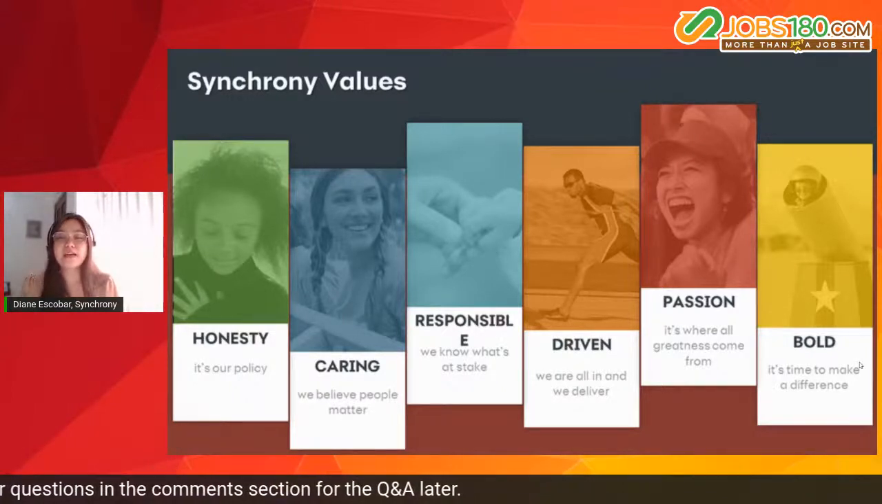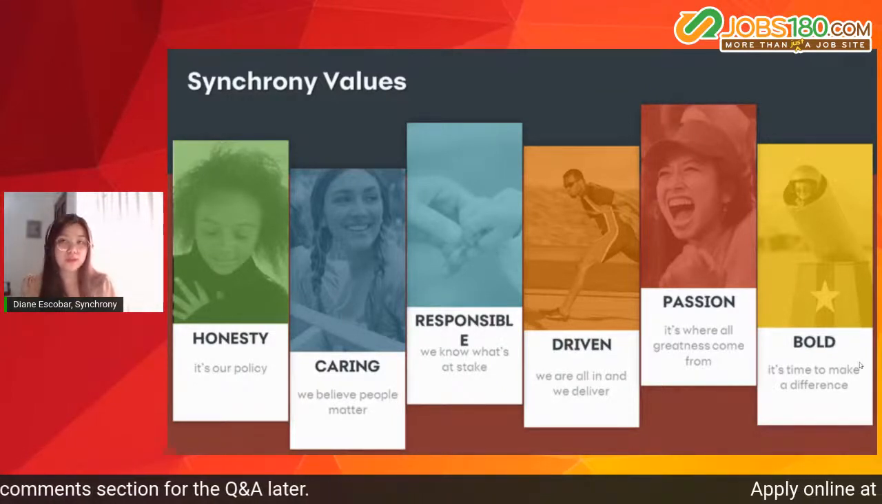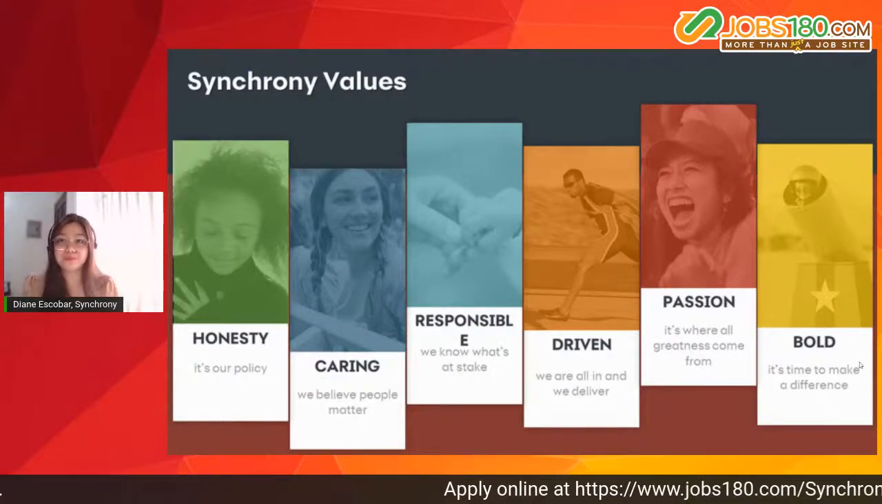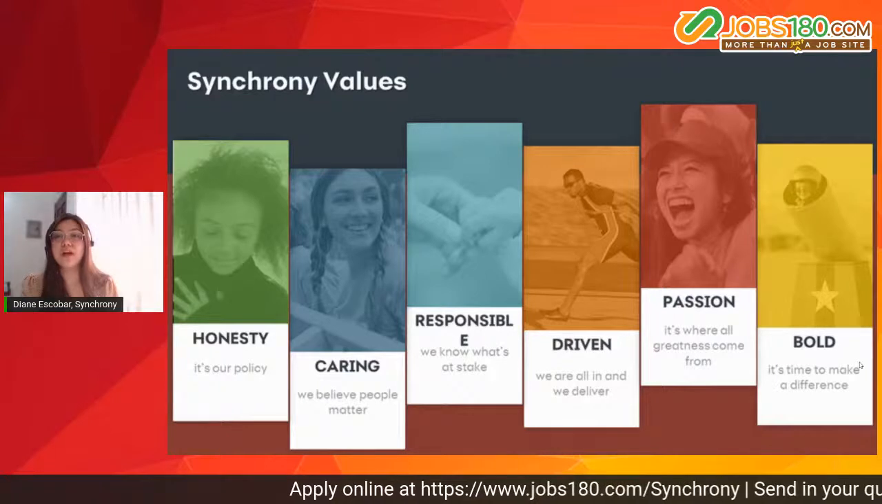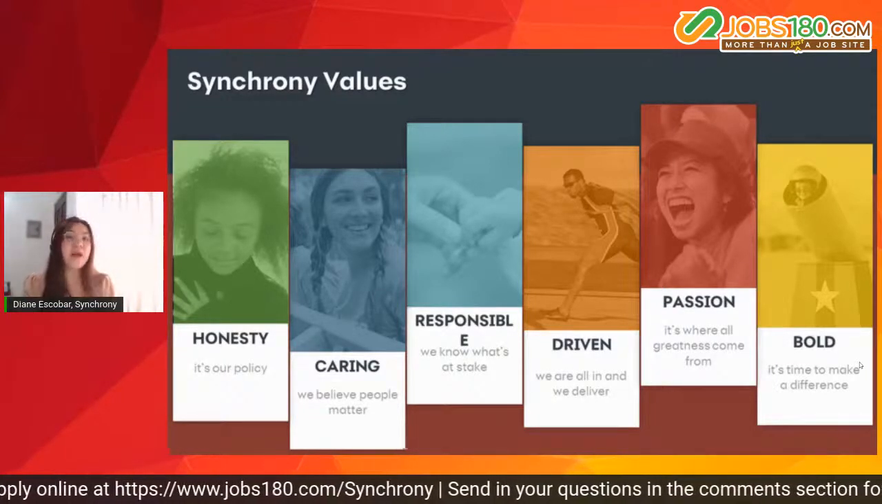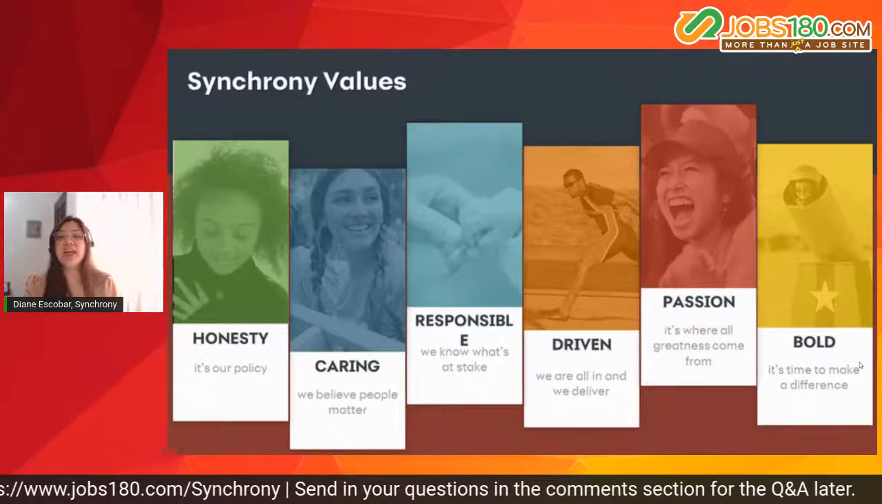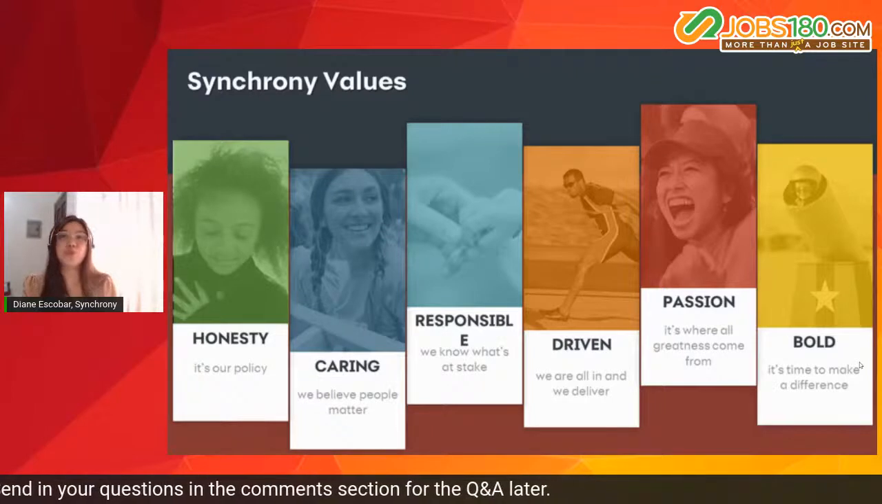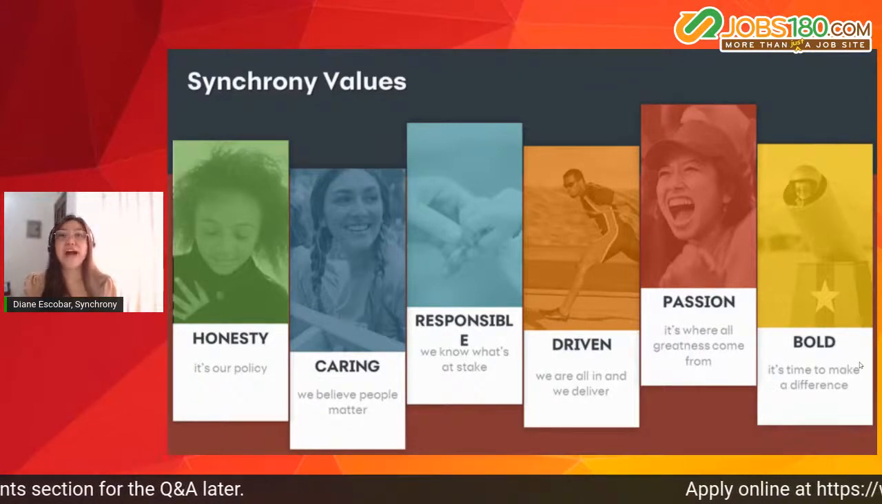And lastly, of course, we are bold. We are brave enough to go above and beyond what we do, right? We are always bold enough to speak our mind, share our opinions, and also, as mentioned, go above and beyond what we usually do. Right? So that is our Synchrony values.